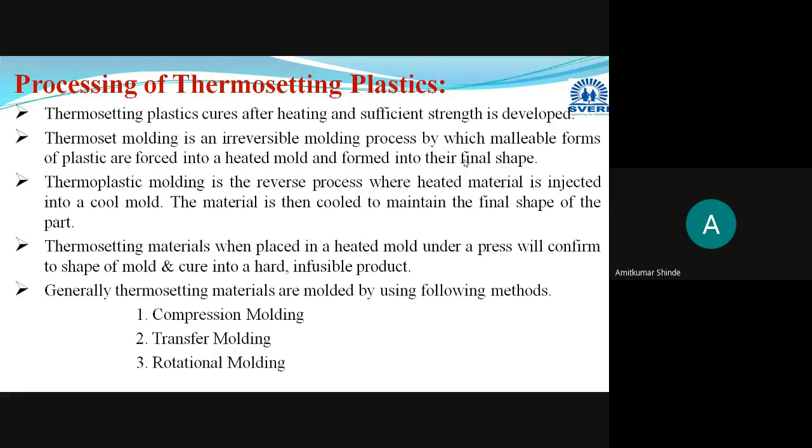But in the case of thermoplastic material, you can reverse the process. You can repeat the action, provide the heating again, and do the remolding or reshaping again and again by using a specific arrangement. This is the basic difference between thermoplastic material and thermosetting material, and their molding or processing methods.